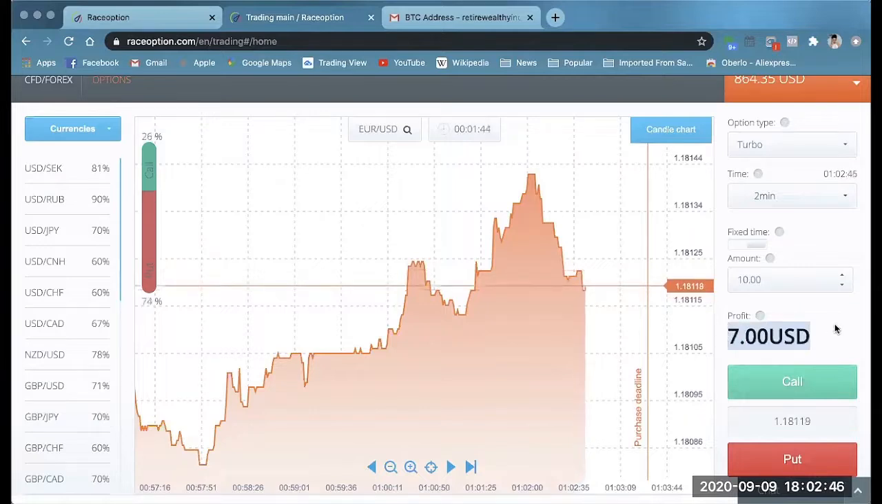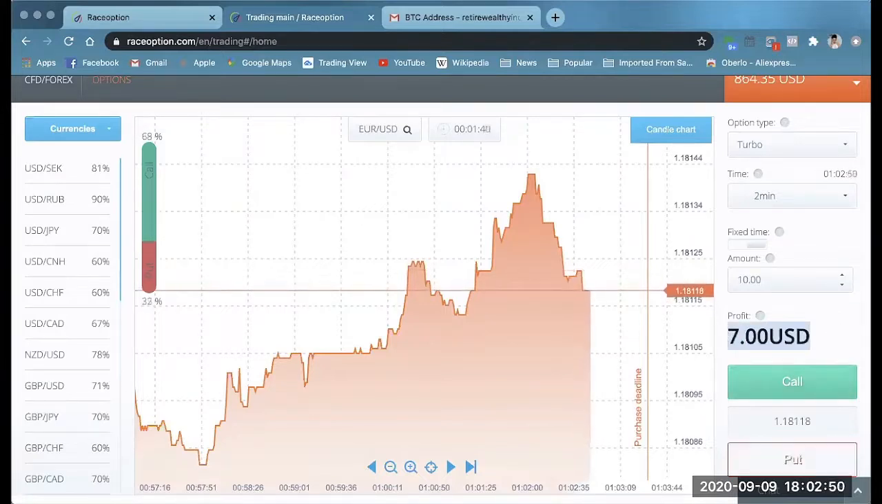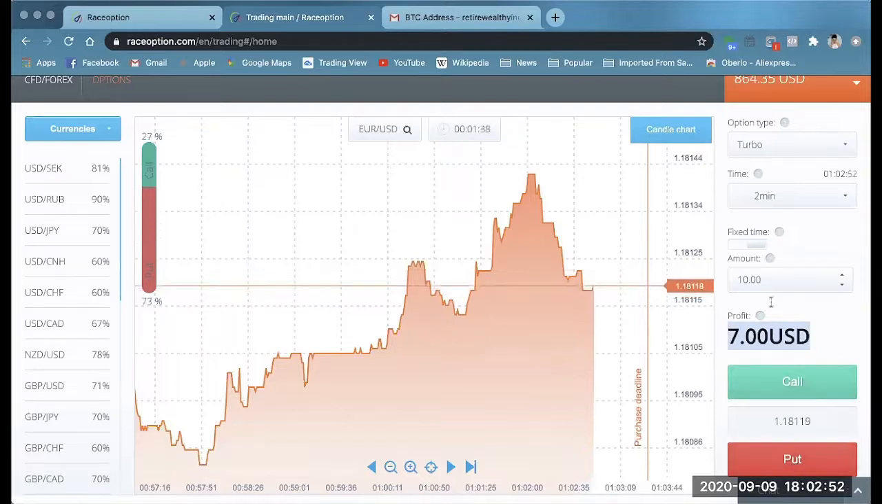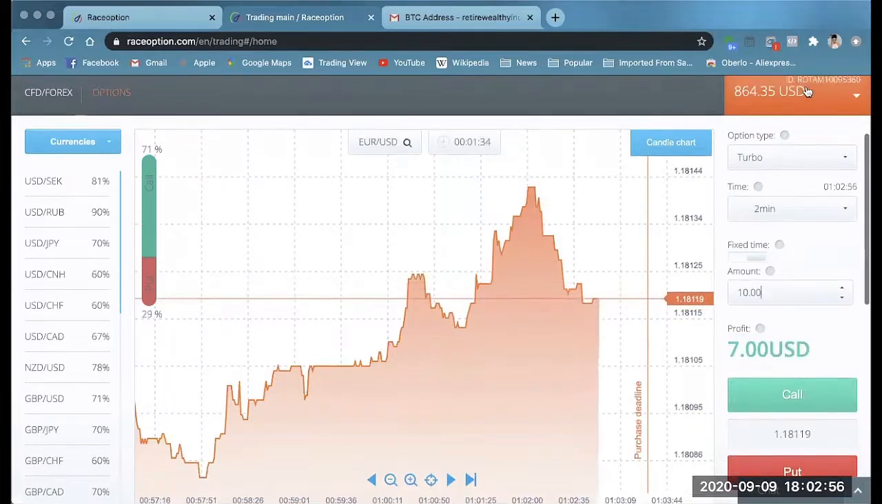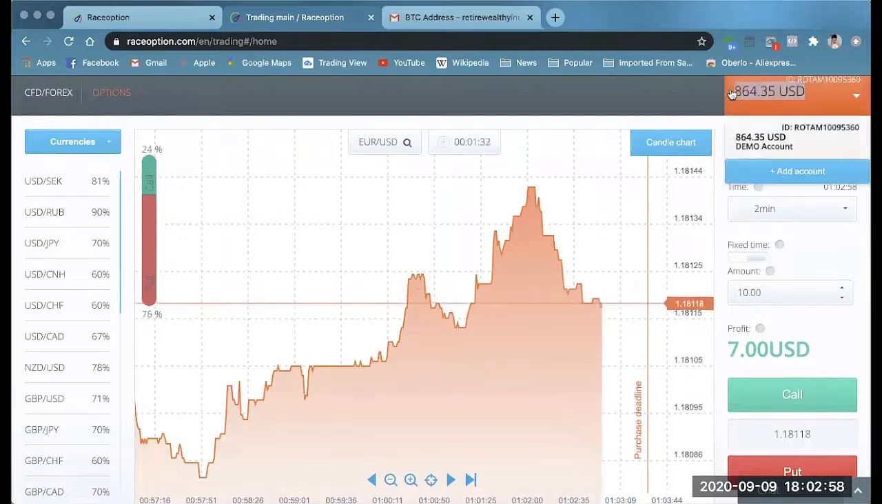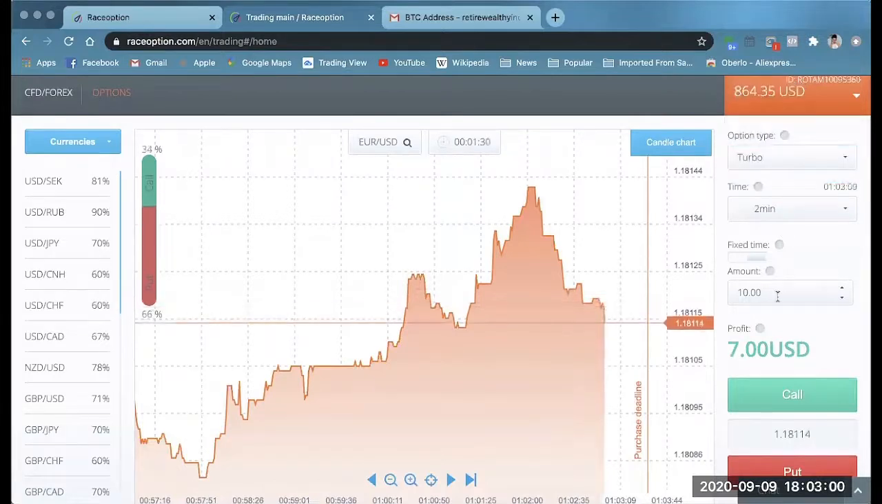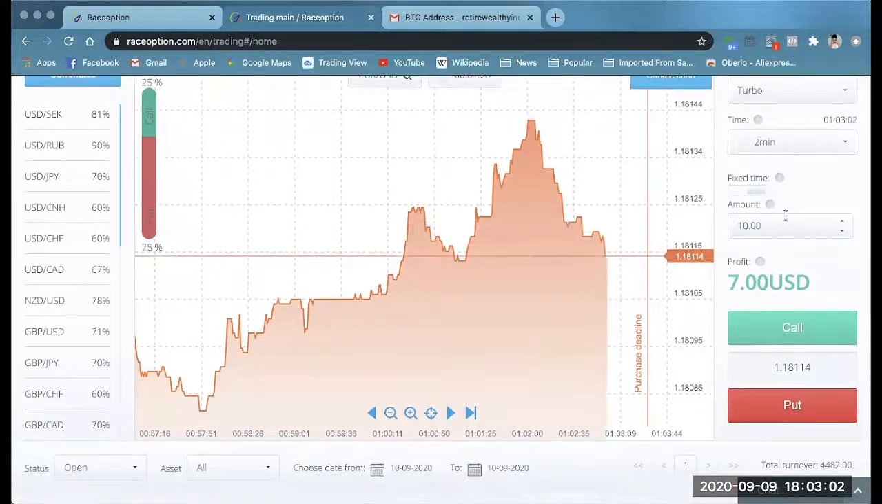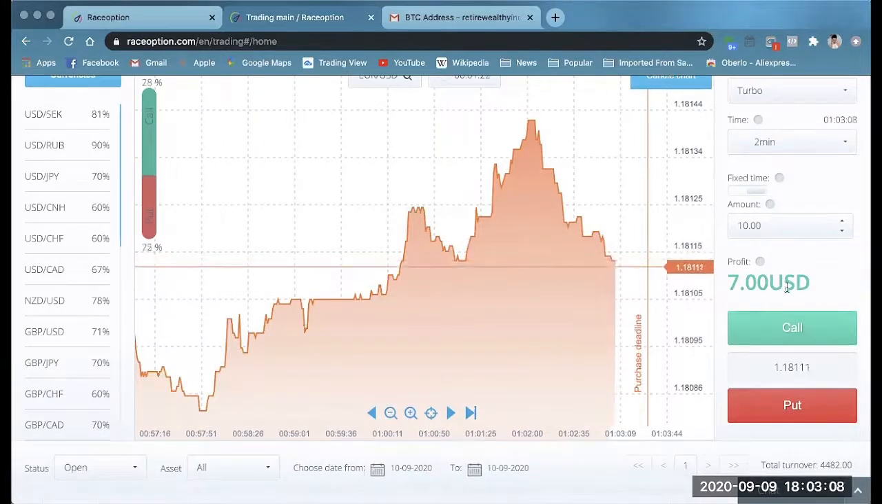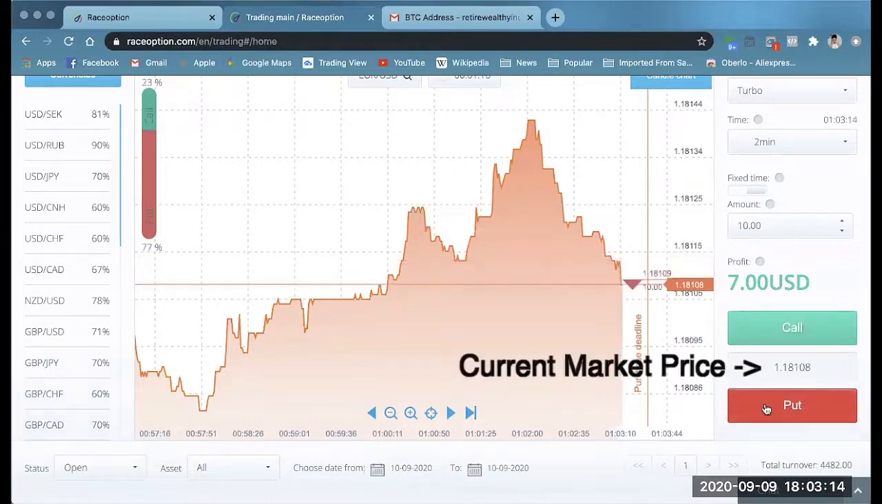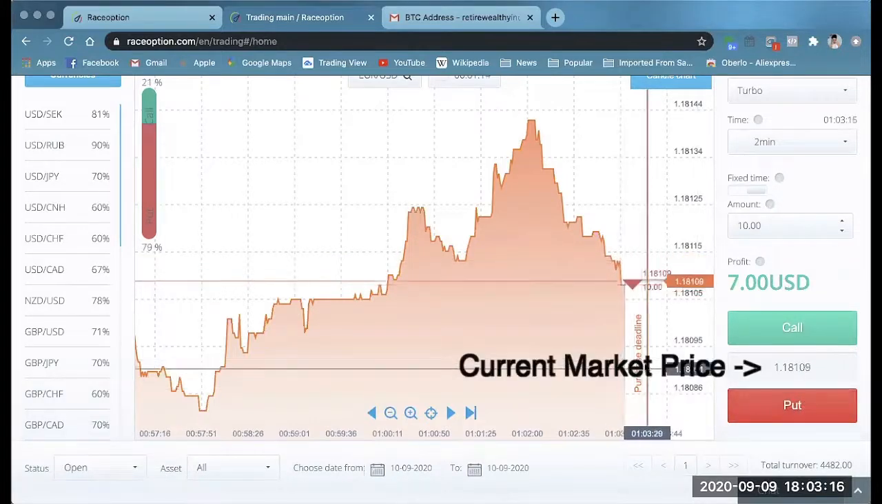I want you to note that the moment you press call, which means buy, or put, which means sell, this initial $10 investment will be withdrawn from your overall trading account. Now, if you win the trade, you win back your risk amount plus the profit. So if I win this trade, I'm actually going to win back $17. For the sake of this example, I'm going to go ahead and press put. That means I just entered into a sell position.